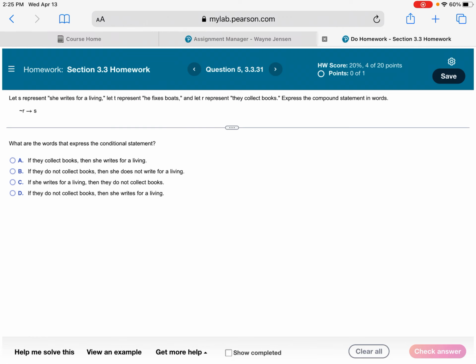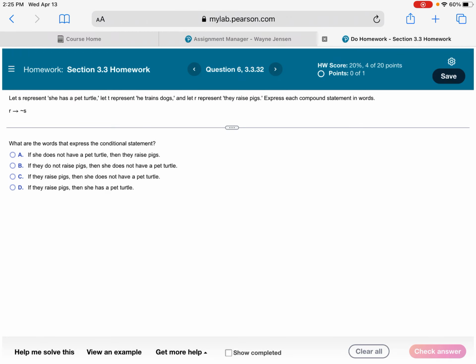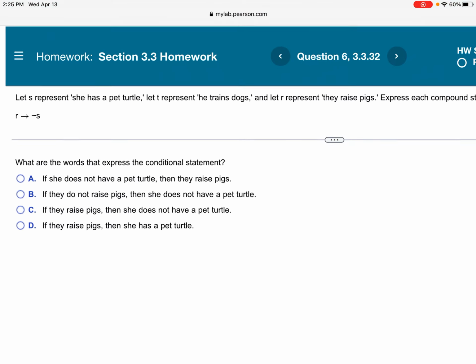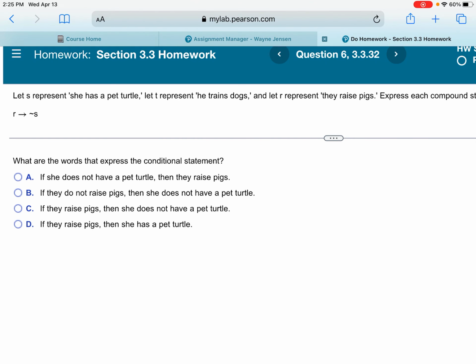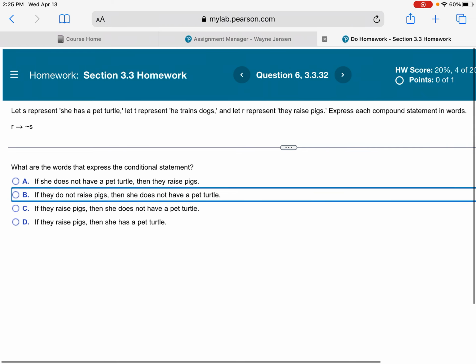Okay. Now, I think we're going to be doing pretty much the same thing for a while. So let me go to, I wrote down question 6. Let's take a look at this as a representative of really 5 through 8. As I do this number 6, I'm really doing 5 through 8. So S is going to represent she has a pet turtle. Let T represent he trains dogs, and let R represent they raise pigs. Now notice in our question, there's no T. That's because they want to ask a bunch of questions off of the same setup.